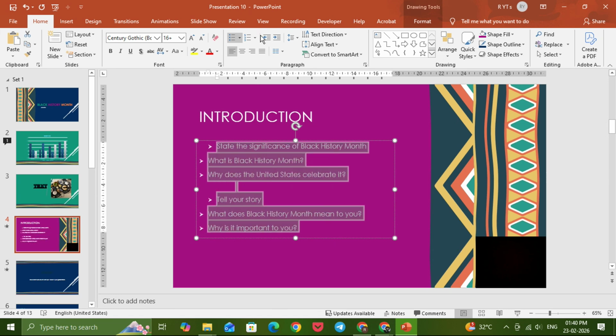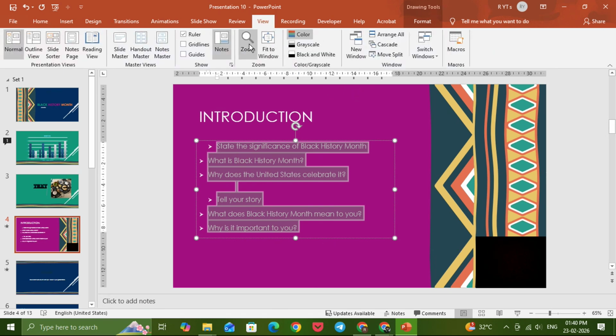Another quick way to adjust indents is by using the ruler at the top of your slide. If you don't see the ruler, go to the View tab and enable it. On the ruler, you'll notice small markers that control the bullet and text indentation. Click and drag these markers left or right to visually adjust the alignment in real time. This method is fast and gives you immediate feedback.